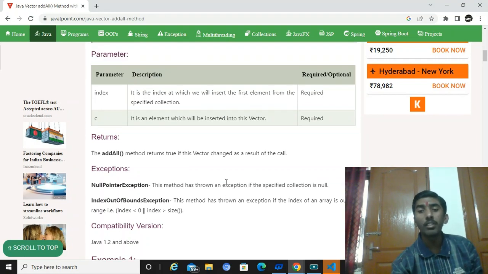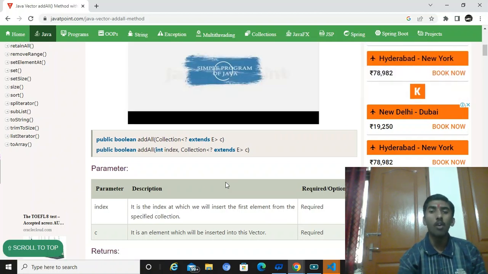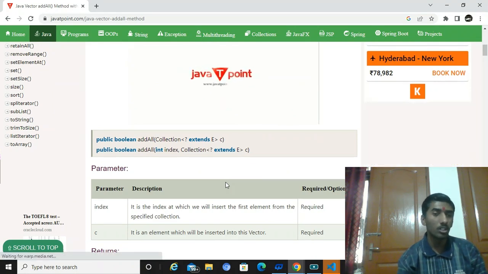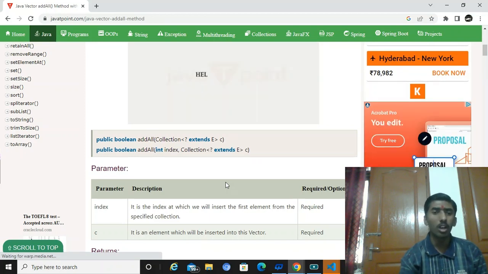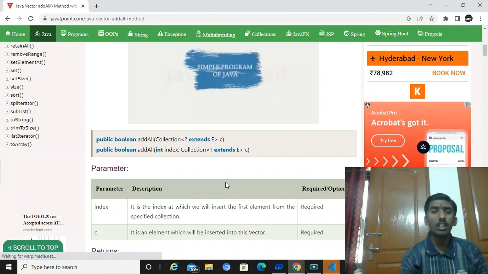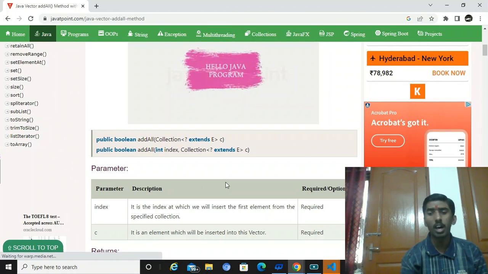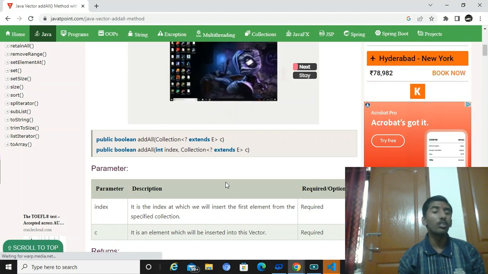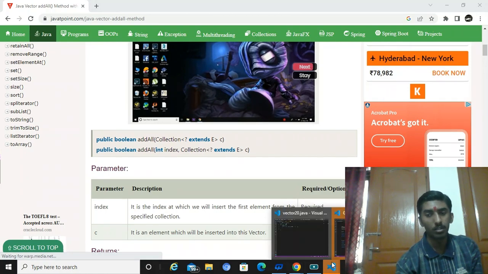So this is the theory. I hope you have all understood this theory. If you haven't understood, then please go through this website and you will be able to understand it easily. Please visit this website. And now we are going to do an example, a program. Let's see how to do this program.